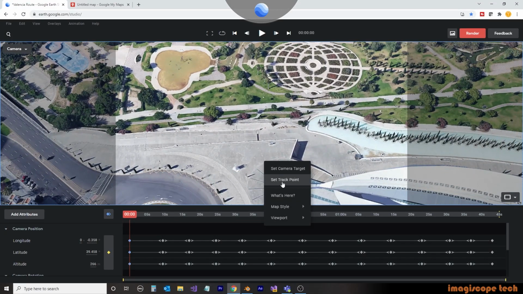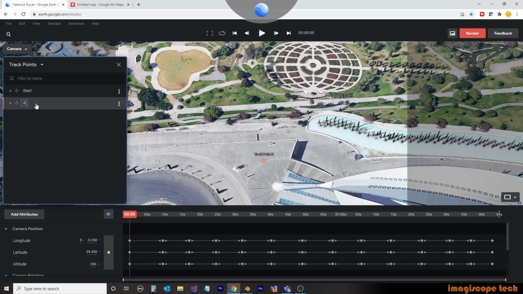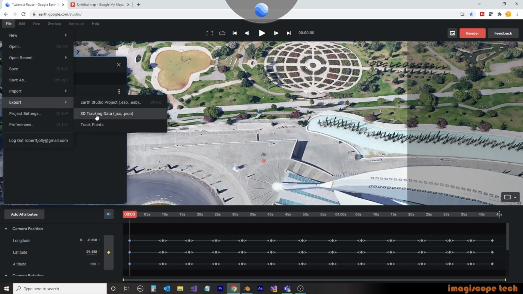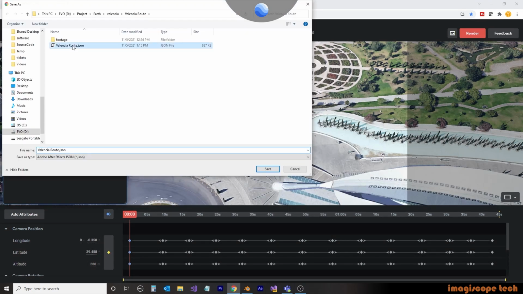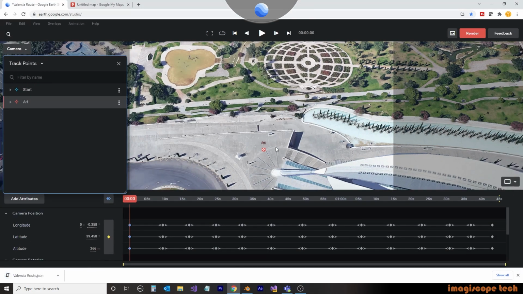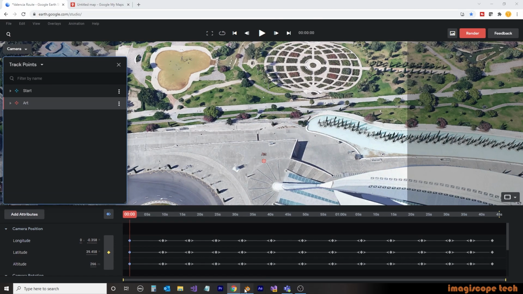So now that it's finished rendering, I forgot I need to add one more track point, so I'm just going to add a track point here. And I'm going to name this one Art. So I'll just use the export 3D tracking data. I'm going to use a JSON file, and I'll just overwrite the file that was created when we rendered.